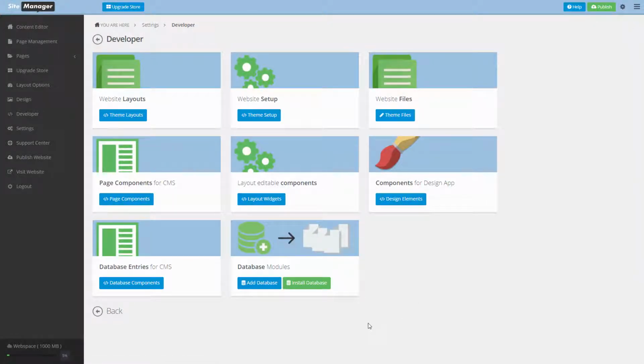So the first thing we're going to need to do is create a database component, which is basically something that will add an entry to the database. It works very similar to page components, almost exactly the same way. So if you don't know how to build page components, I highly suggest you watch those videos, because with that information, it will be a lot easier to follow along with database components, because I'm going to go a lot faster than I did when I explained page components.